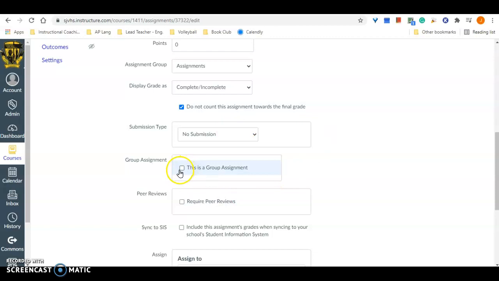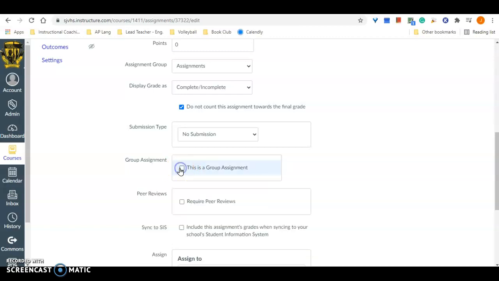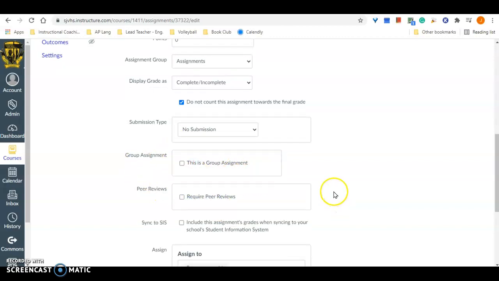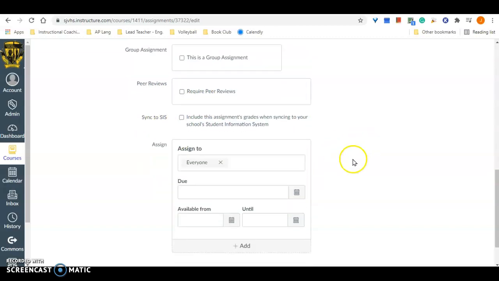This is not a group assignment. If it was, though, I would check this box and then I could decide. I have already set up my Unit 1 groups. Doing group assignments is helpful in Canvas, but it's a little trickier. So I'll leave that for another video. If I wanted it peer reviewed, I would check here. Again, I'll leave that for another video. I don't sync my Canvas grades to PowerSchool, so I'm going to leave that unchecked.